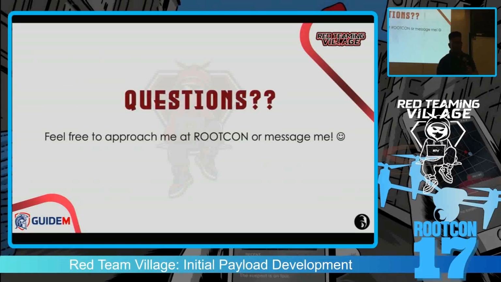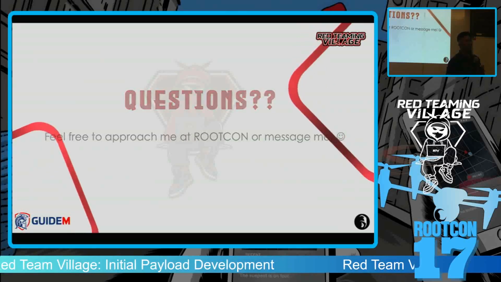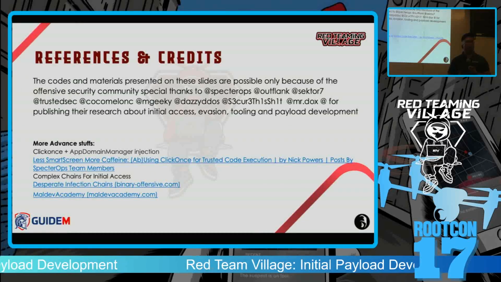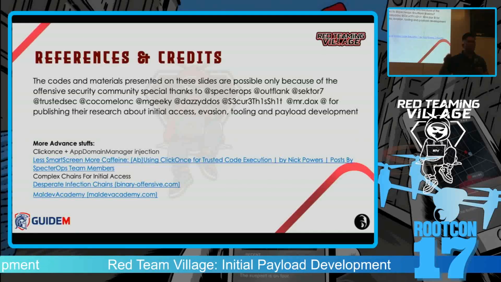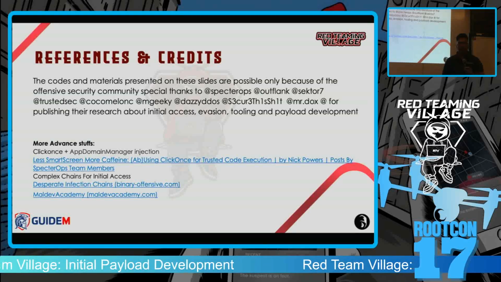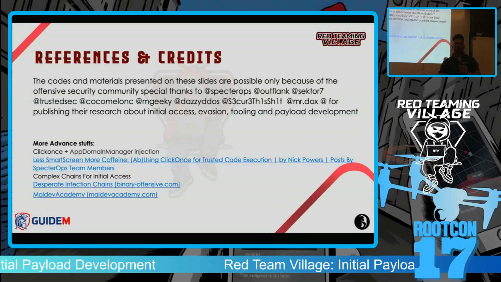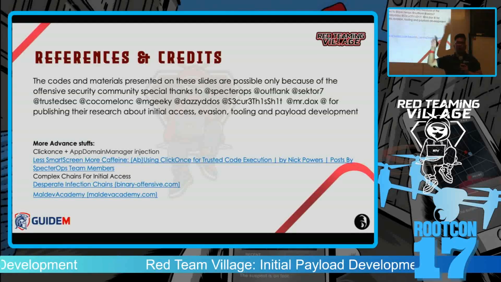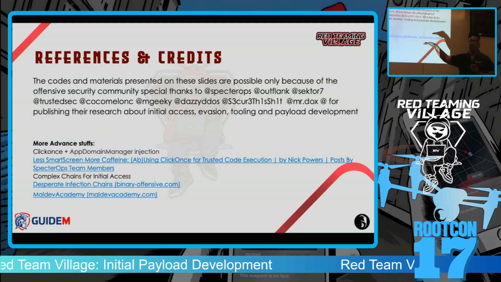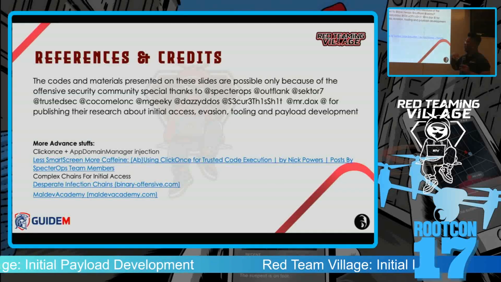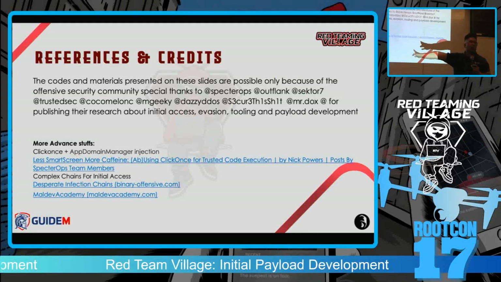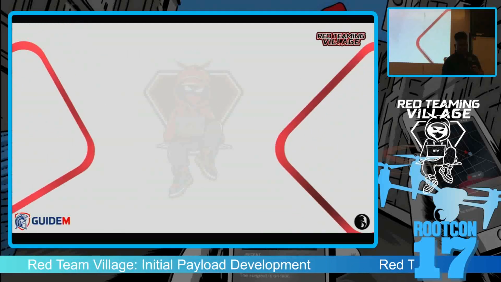Before we go to the questions, I just want to credit the people who actually made the work possible. The code that was used here was produced by the following people. This is not my research; these are the contributions they made to the community. Offensive security tooling: if you want to learn about more advanced stuff I wasn't able to cover, there's ClickOnce and AppDomain manager injection, the new attack vectors for initial access. You can also check for SmartScreen filters and the other URLs here. So let's go back to questions.